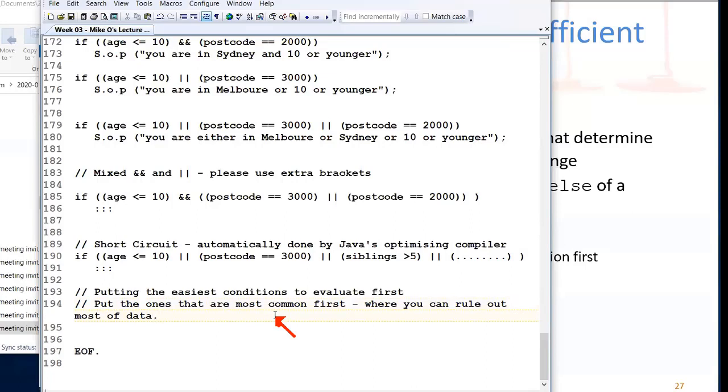You're trying to force Java into evaluating one condition or maybe two conditions and then knowing that the if statement's not going to happen, rather than forcing Java to evaluate 20 conditions and then finding out one's not true. Okay, so trying to just help Java out there a bit.